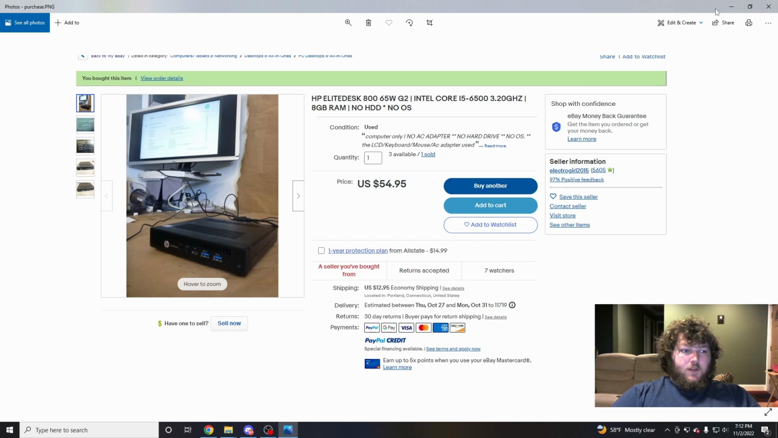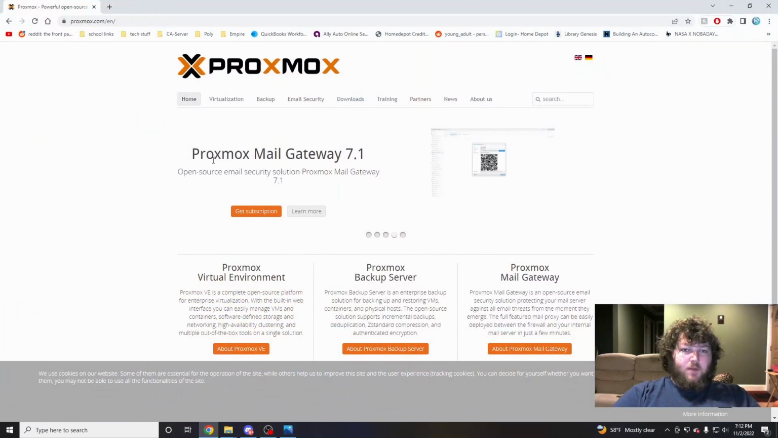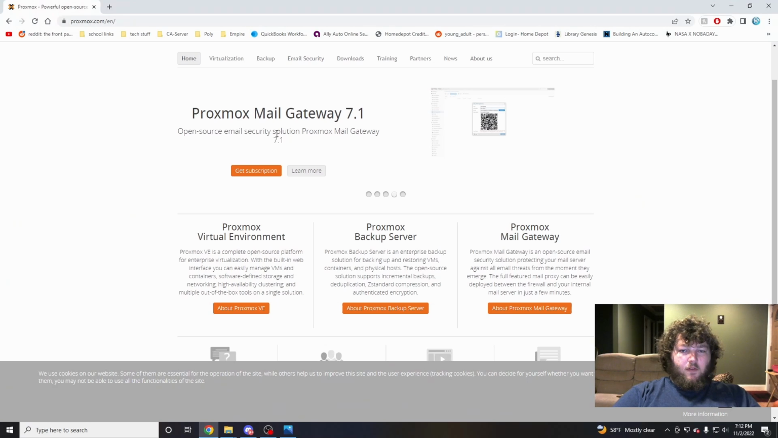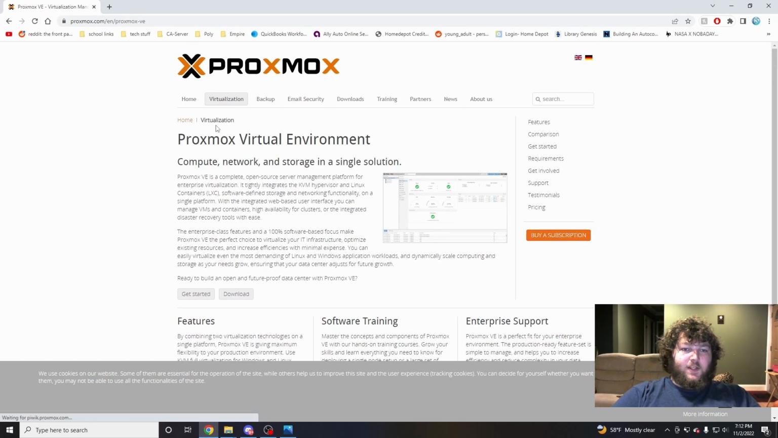So to go on with this, we're going to use Proxmox, which is an open source virtualization software. So we can install it on the mini PC, our new server, and we can spin up some VMs and some other stuff to practice with for our home lab. So to start, you would go over to Proxmox's website, and they offer a lot of different kinds of software, but the one we're looking at is virtualization.